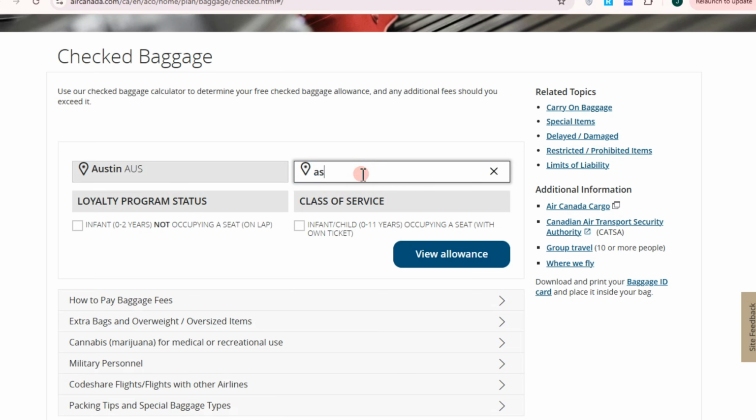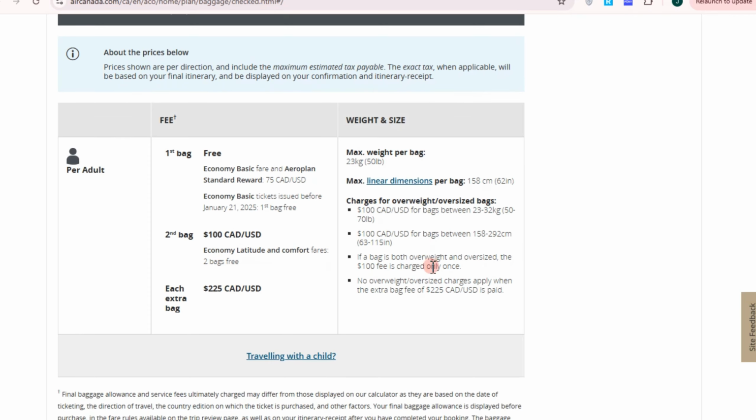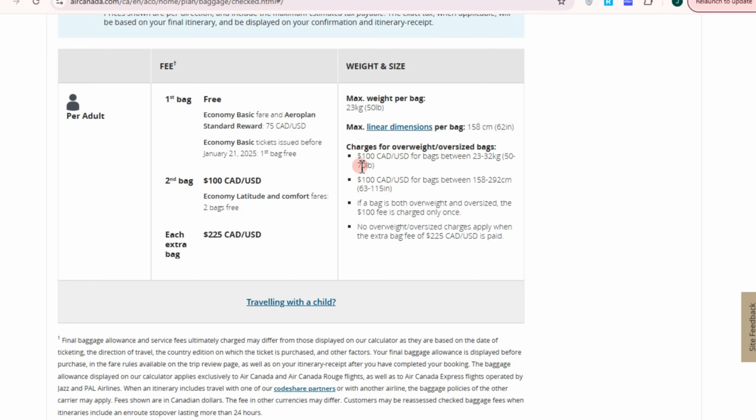And then you can also filter some options. And then after that, you can tap on view allowance. So basically, you will see the standard extra bag fees. Of course, it depends on route and fare. So you will see there more information about the overweight and oversized charges that apply. If a bag exceeds 23 kilos or more, extra fees may range from this destination to that destination.